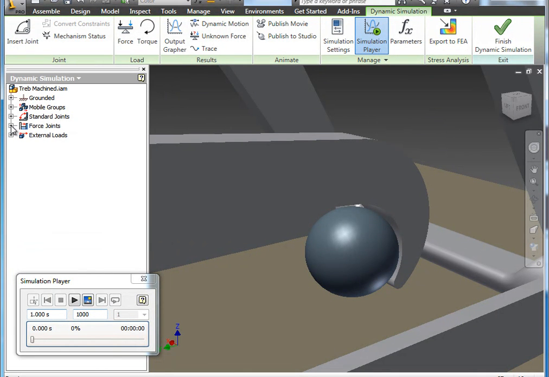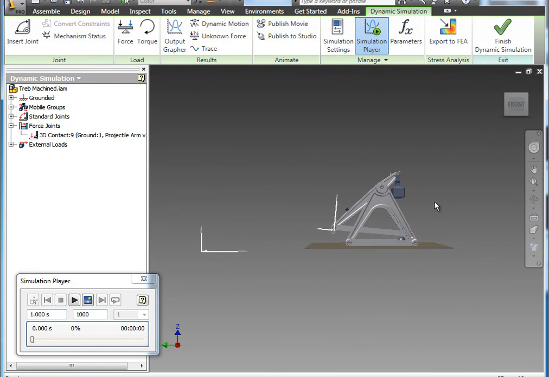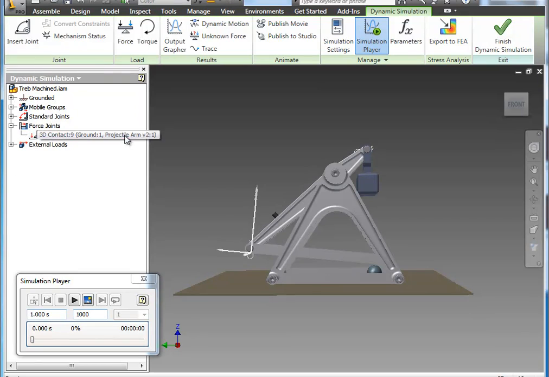Now you see the force joints have been added back into the browser, and our first constraint, or first joint, is there. So let me zoom to the side now, and let's rerun that.